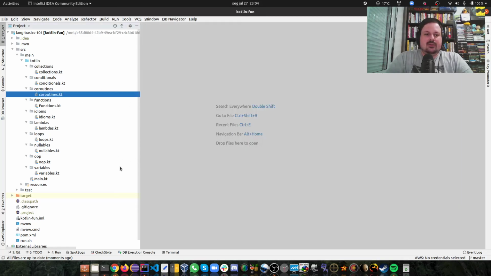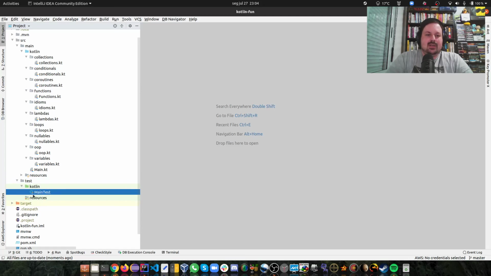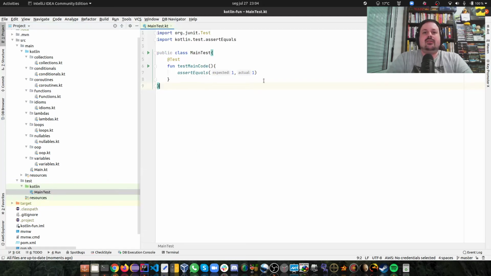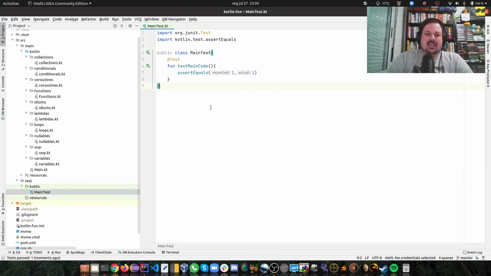So I almost forgot. We can do testing as well, right? But I don't think I have it here. Oh yeah, I do. So you can do unit testing. I'm using JUnit, as you can see here. So basically very similar to Java. No big deal. You just have fewer semicolons in the code, and that's it. All right.